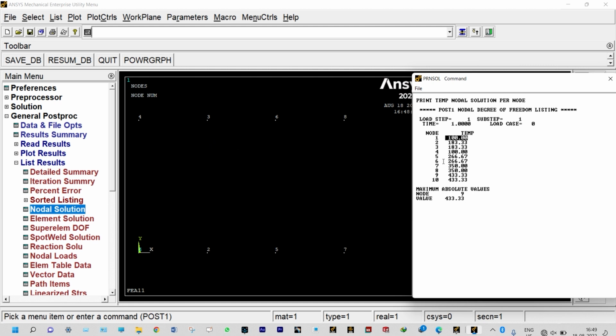In node number 2 and 3, you can see the temperature is actually 183 and 183. So node number 2 and 3, we are having constant temperature 183. This is our desired result.